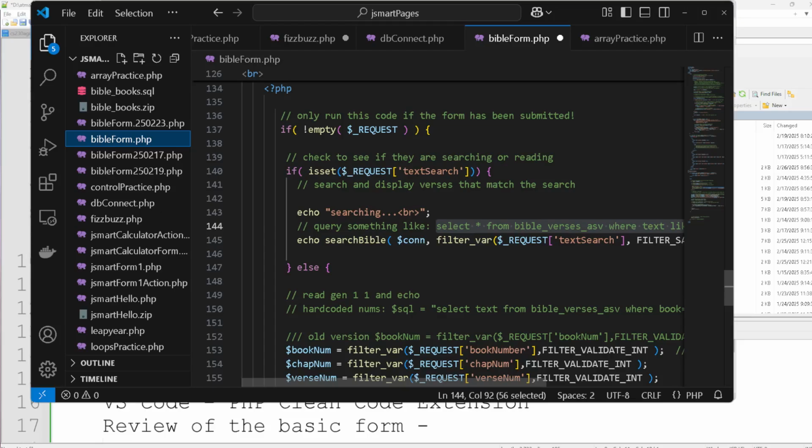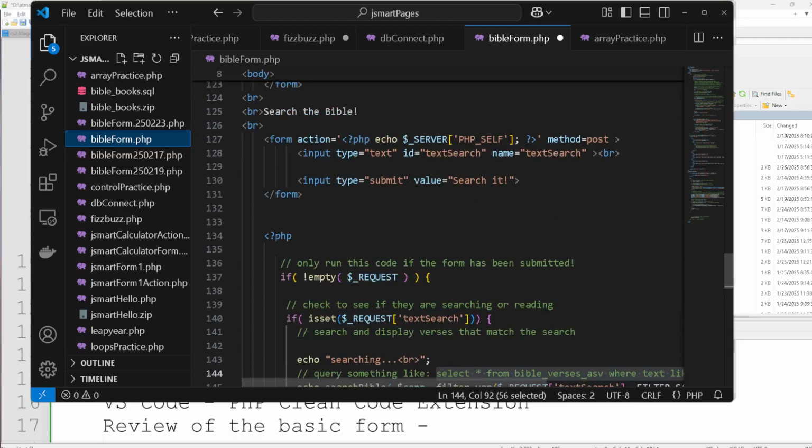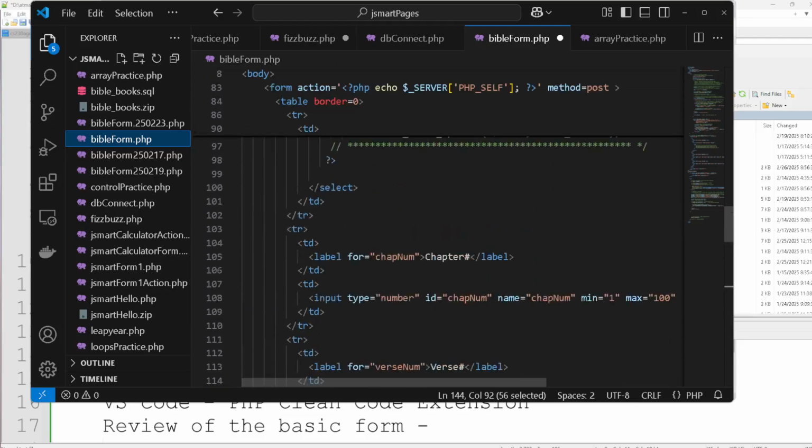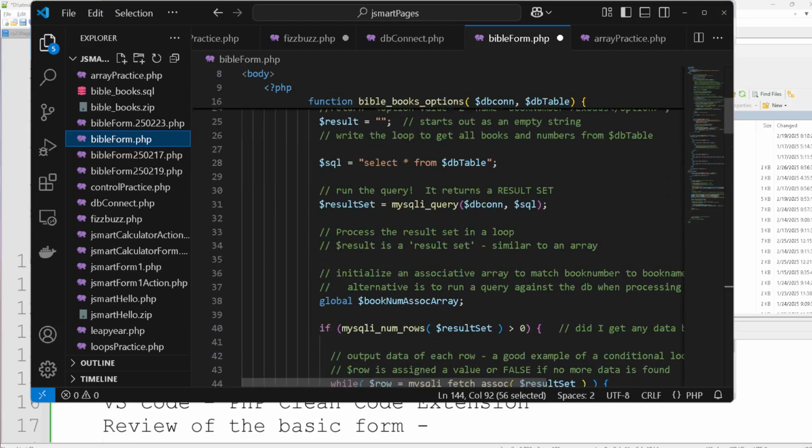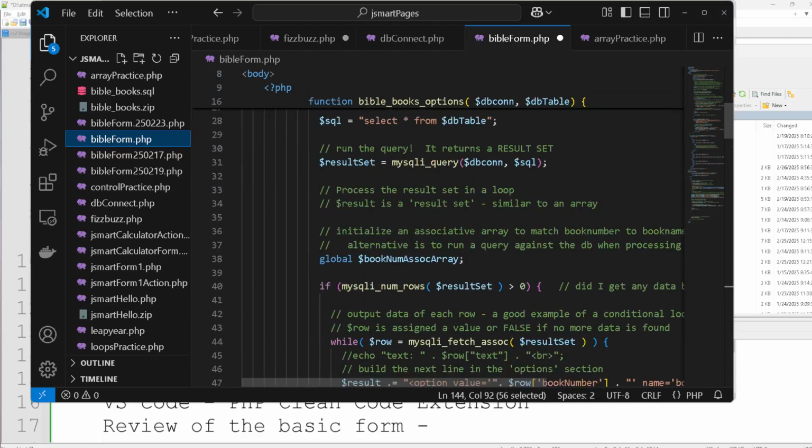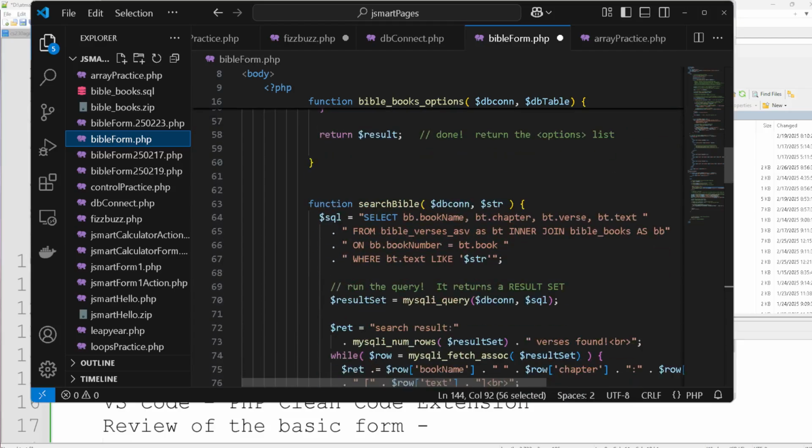And I want to echo the result of the search. So my search Bible function is where I want to put that code. So let's see, in my search Bible function, which I like to define at the top here. Where's my search Bible function? Oh, here's my search Bible function.